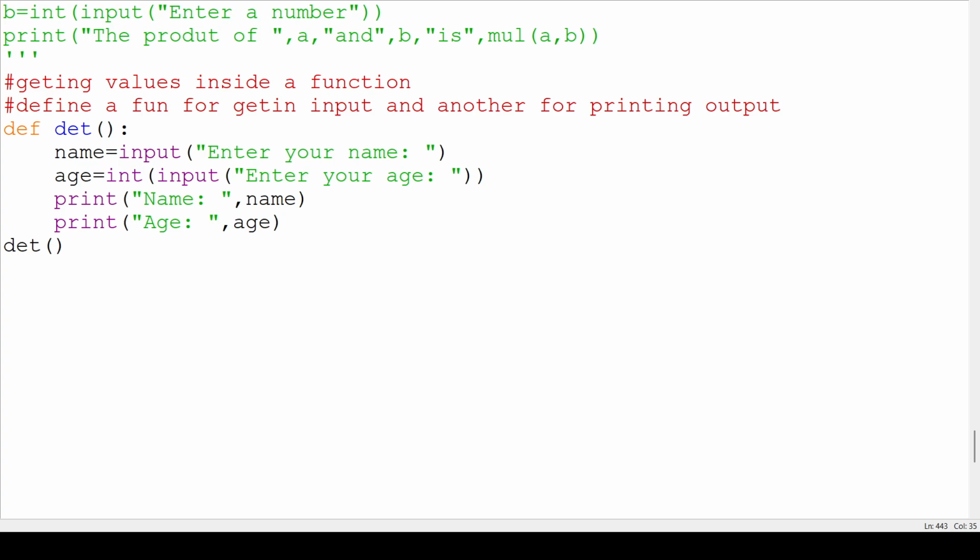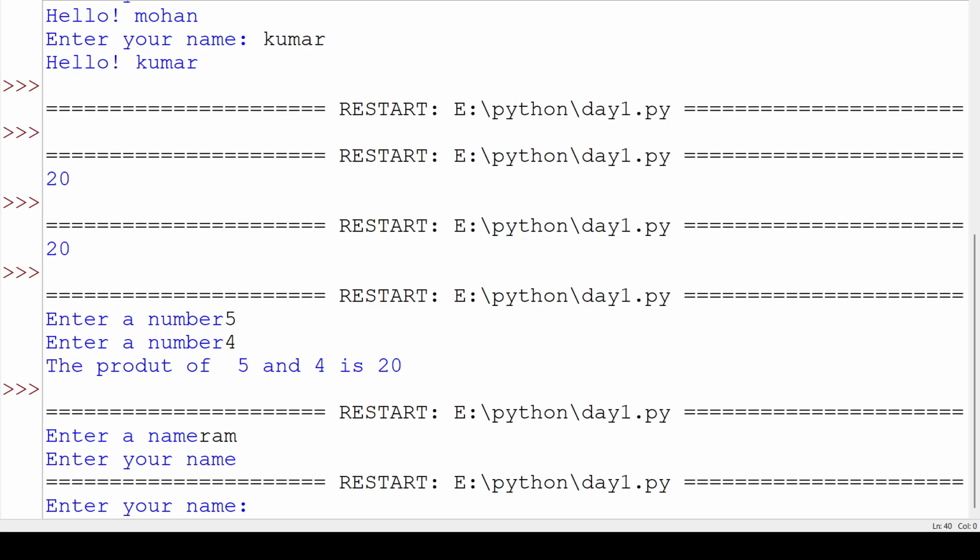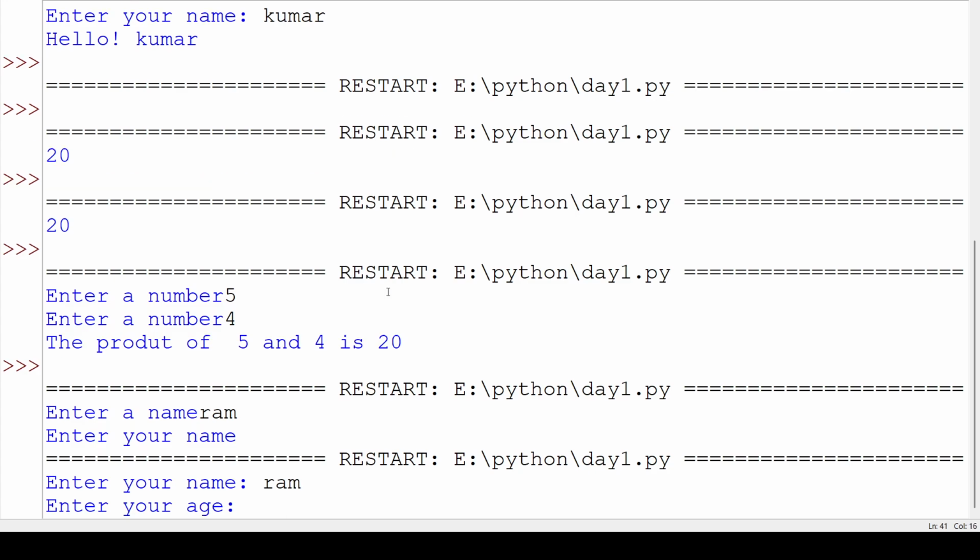Now let's move back to the IDLE shell window. Just a minute. Sorry, it is not switching. Just give me a moment. Yeah, okay. Just Ram and age like 18.